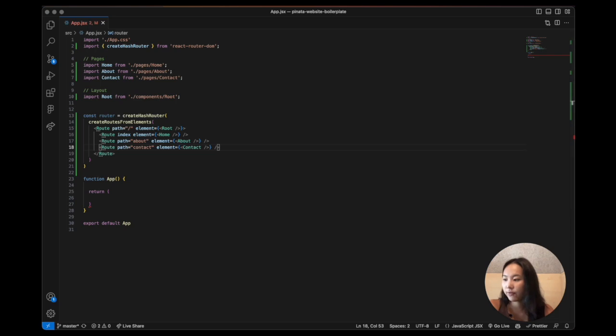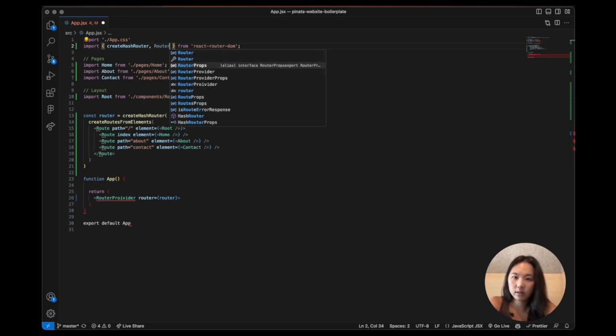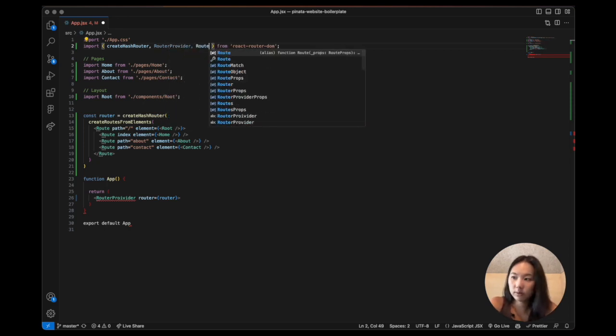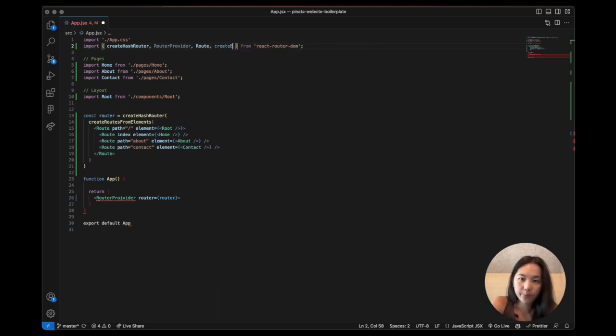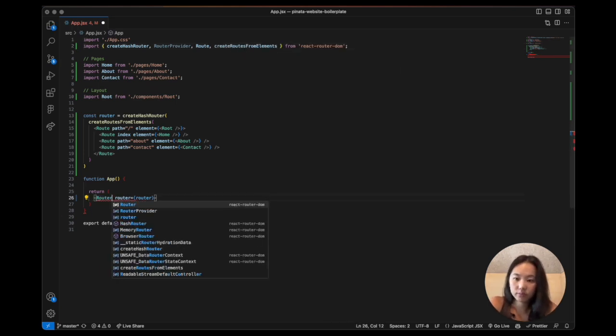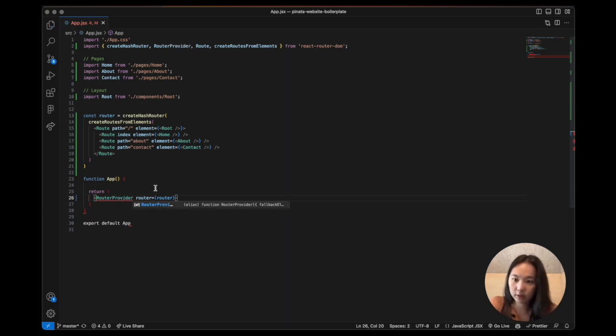Let's go ahead and do a few more things. Let's make this return the RouterProvider, router equals router. Awesome. Well, let's make sure these are imported in here. What are we missing? Route. And then also createRoutesFromElements. Sweet. Can't spell today. And what am I missing here? RouterProvider.